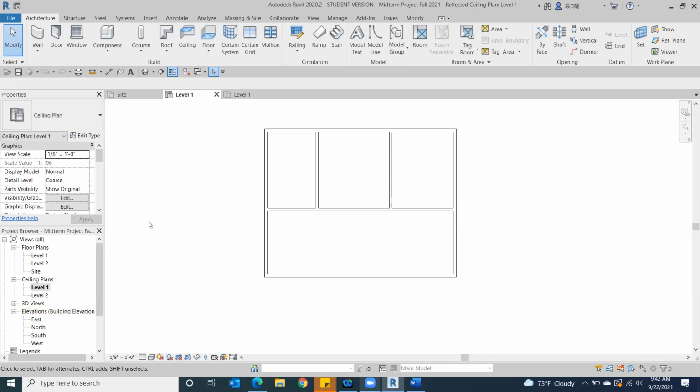It gets people a little bit confused. They'll go to draw something in level 1, but they're actually in their ceiling plan view. So just pay attention to when you're using your project browser that you're in the right section, the right level. So let's go ahead and jump into ceilings.